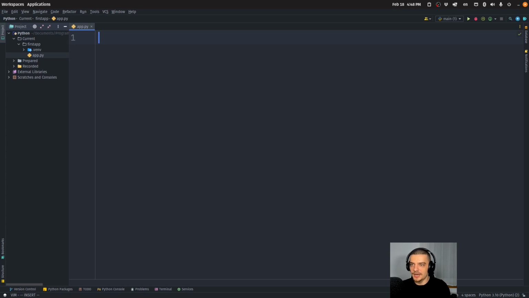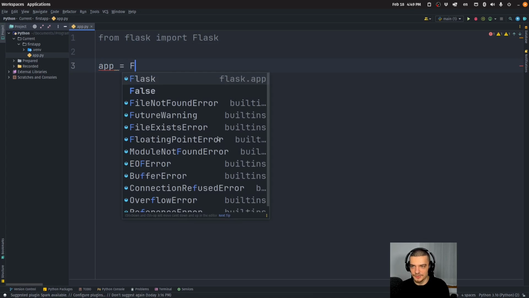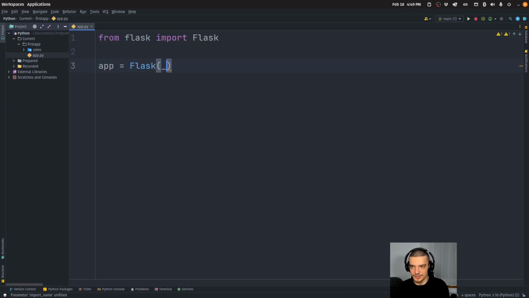What we're going to do here now is import from Flask, Flask with a capital F. So from flask import Flask, and then we're going to create the application by saying app equals Flask, and we're going to pass here __name__. So this is how you create the application.